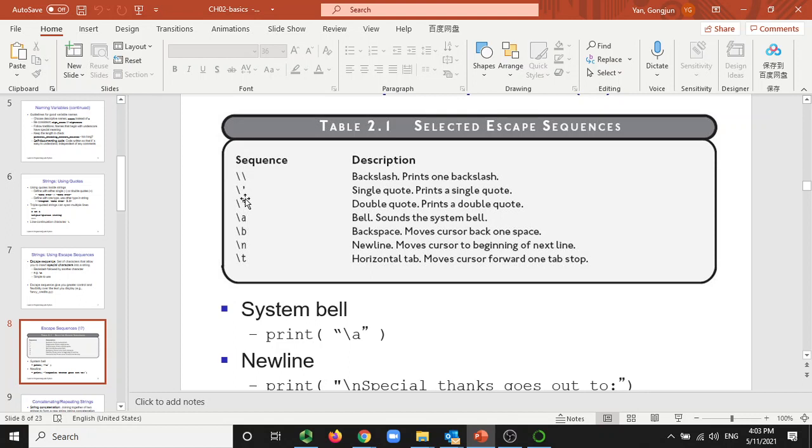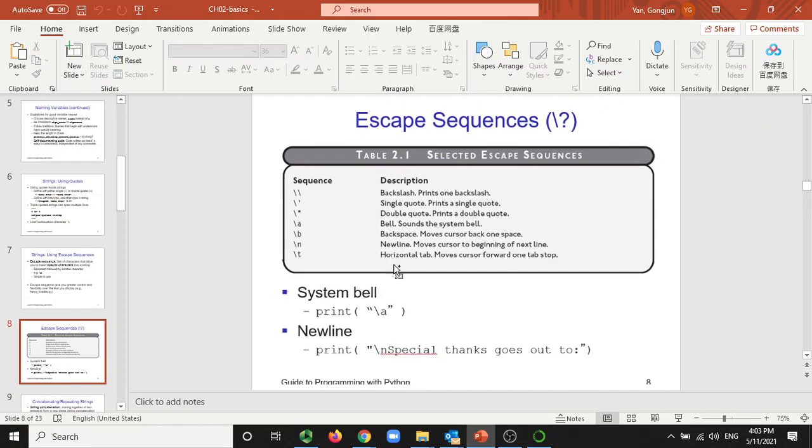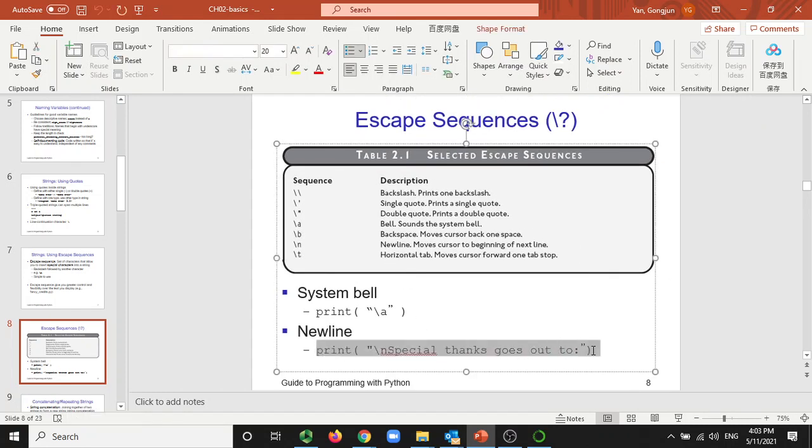Same thing, backslash double quote, print the double quote. \a means alert. \b means backspace. \n means new line. \t is actually a horizontal tab key. For example, let's take this as an example.